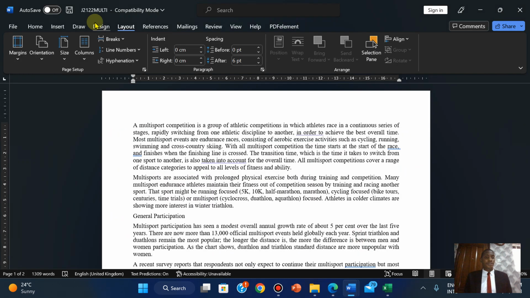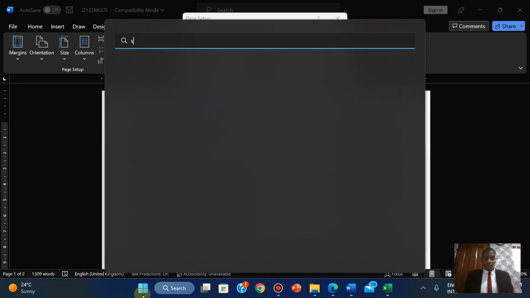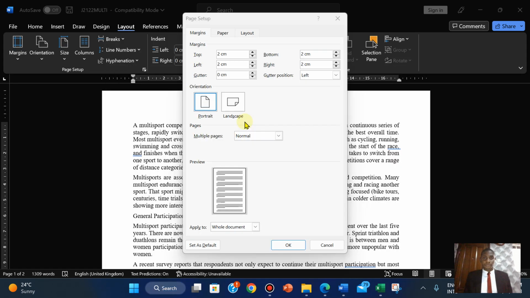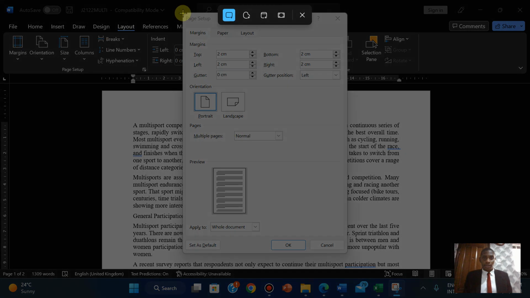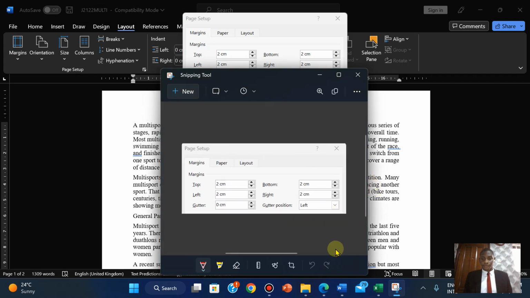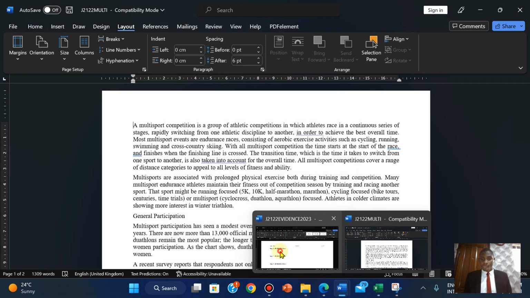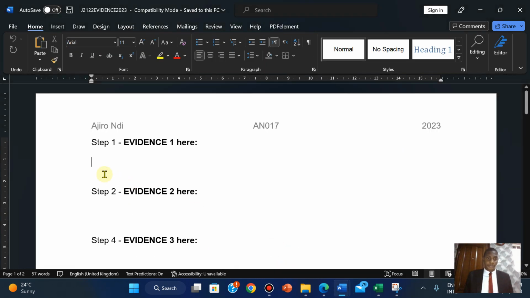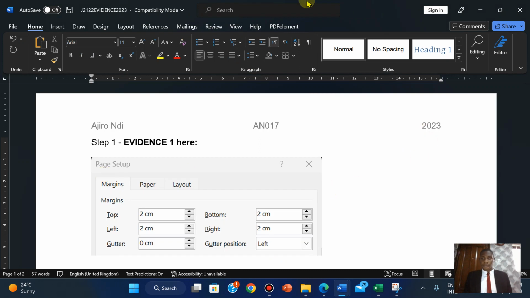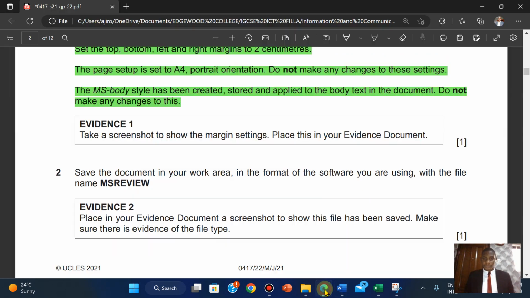So we're going to take a screenshot to show that the margins have been applied. I'm just going to go to my snipping tool, click on New, and take the snip of this. Done. I'm going to place this in the evidence document. Okay, so that has been applied. Okay, so this is done.